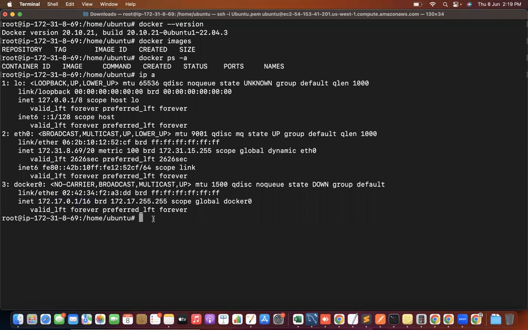Yes, Dinesh. So we can see this bridge network, Docker 0, and also we can see the IP address range. From this range only, the Docker container will get the IP address automatically. We are not assigning it. Automatically, the Docker container will get the IP address from this range.